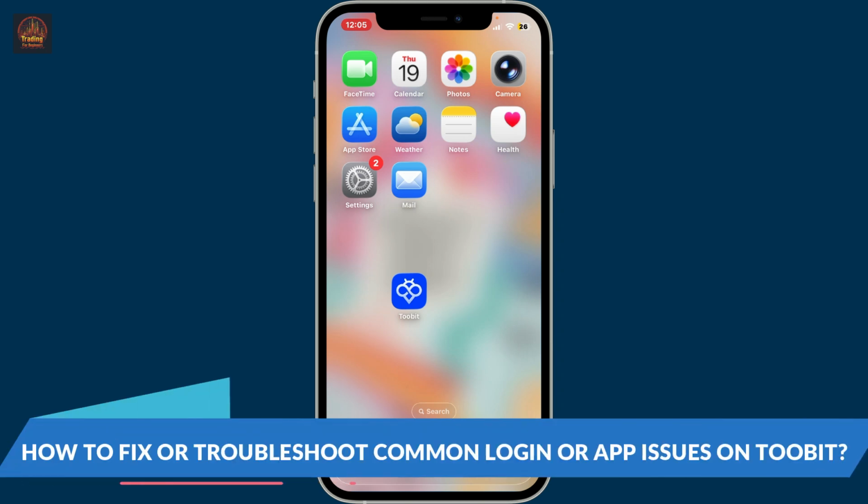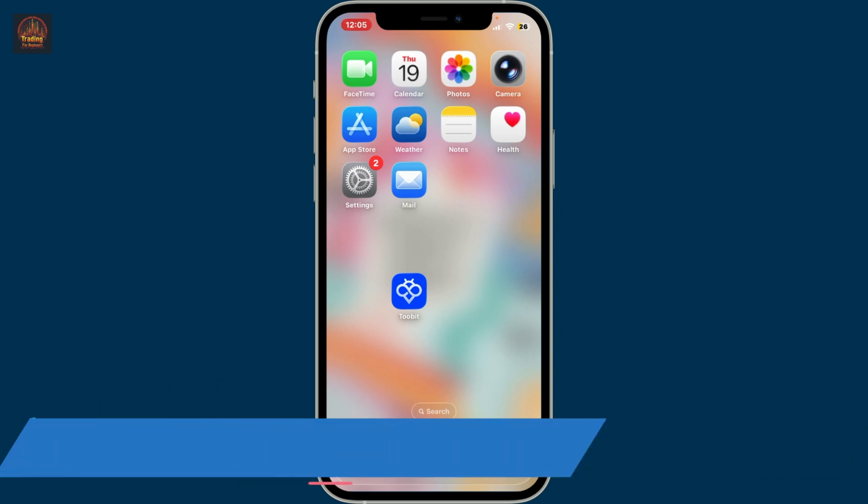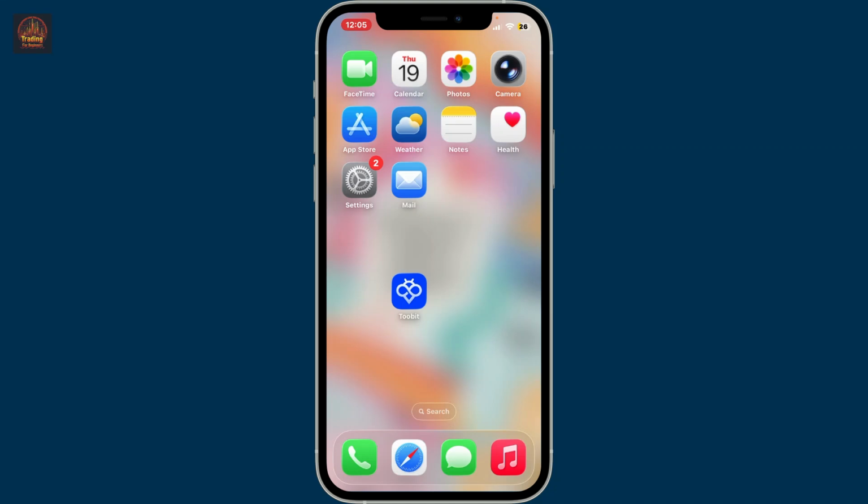How to fix or troubleshoot common login or app issues on Toobit. If you ever have trouble logging in or the Toobit app isn't working smoothly, then don't worry at all. It's usually something simple like a network issue, outdated version, or a minor cache problem.